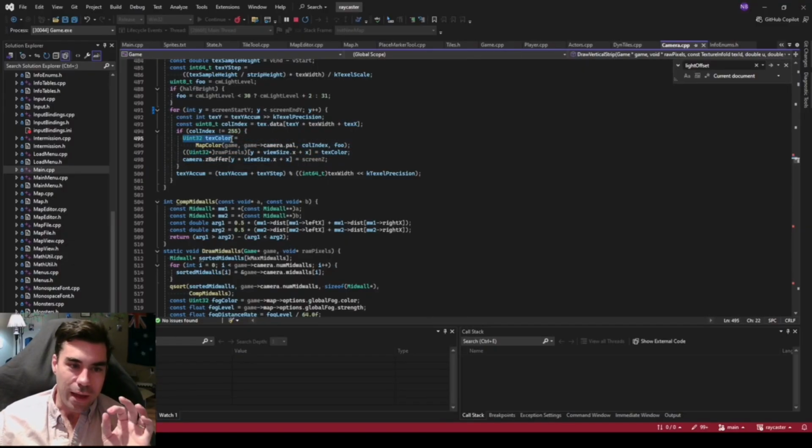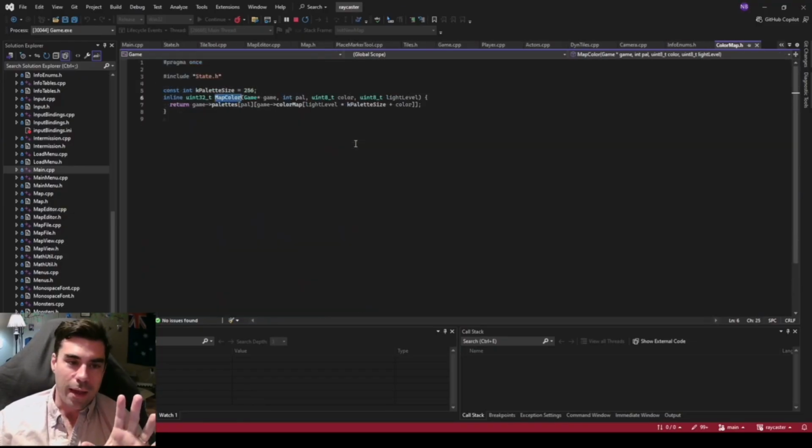Now it is a true color, right? So this UN32 text color is a true color. This is not a palette thing, right? And we get it by calling this function map color. Map color is going to look up the palettes in the game. You tell it a particular palette. We'll talk about this another time.